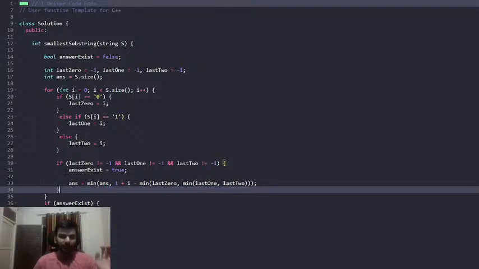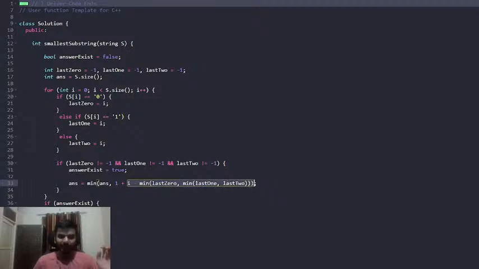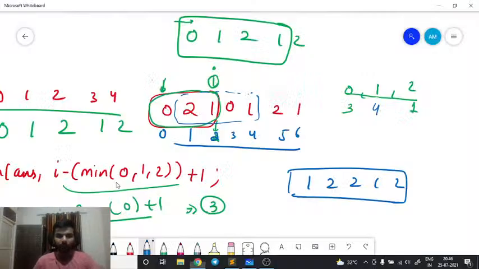Answer equal to minimum of answer comma I minus, this is how I check my window, right? This is the line of code for checking my window. I minus minimum of all the occurrences and adding a 1 to it. Why am I adding a 1 to it?